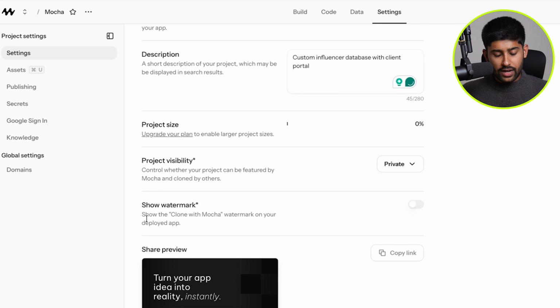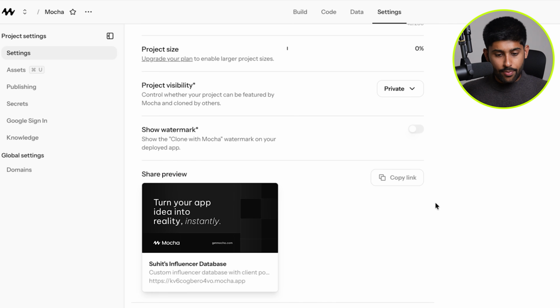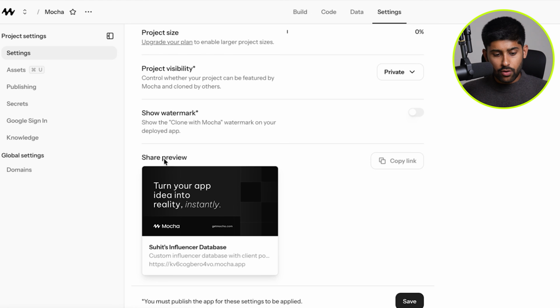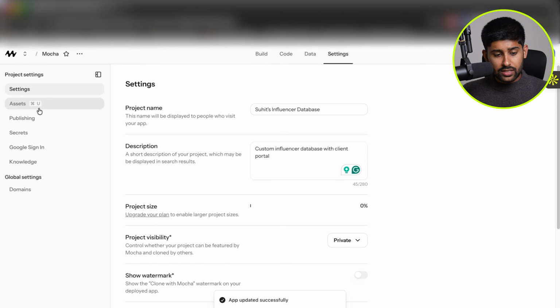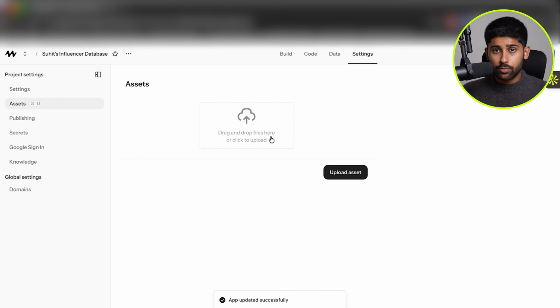Project visibility, you can have the show with Mocha app, and then this is going to show you how it's going to look when you share it. If you do want to change the branding and everything like that, then you're going to be able to do that as well, just by giving a logo to Mocha when you're doing the building section. And then I can obviously go ahead and hit save and update these. You can give it assets as well. So I could go and drag and drop and upload some assets. I could upload a logo, I could upload whatever I want.